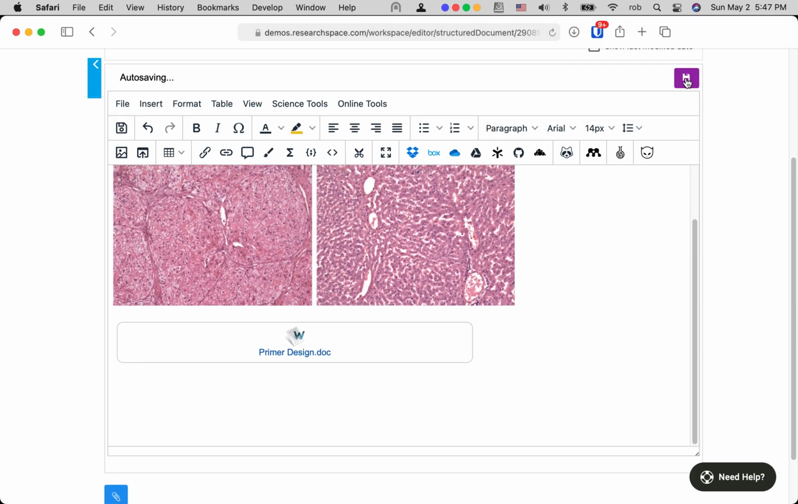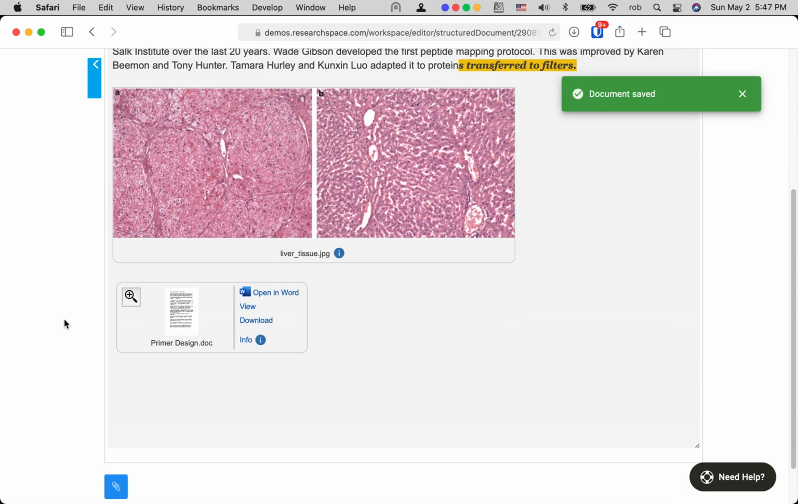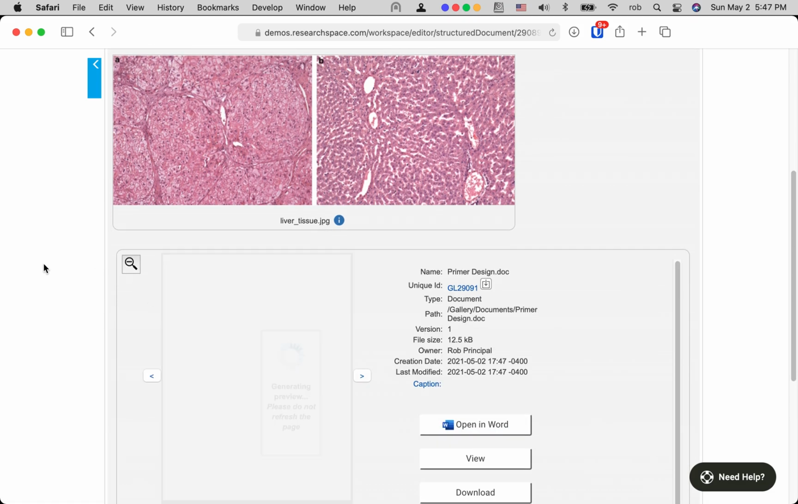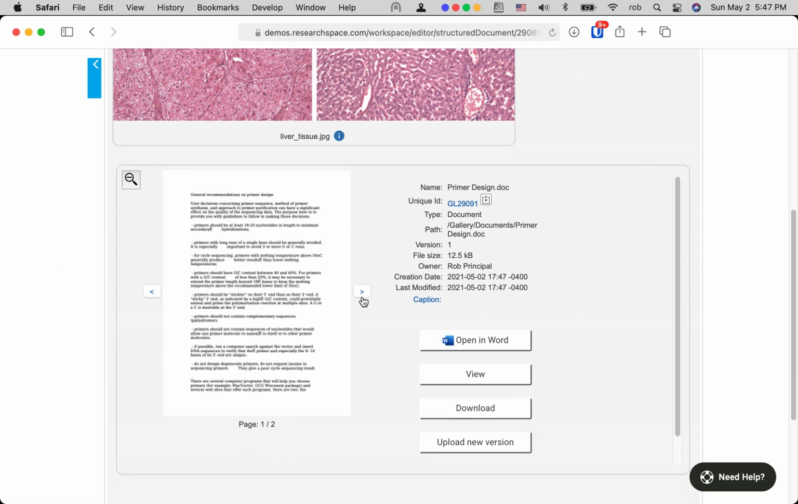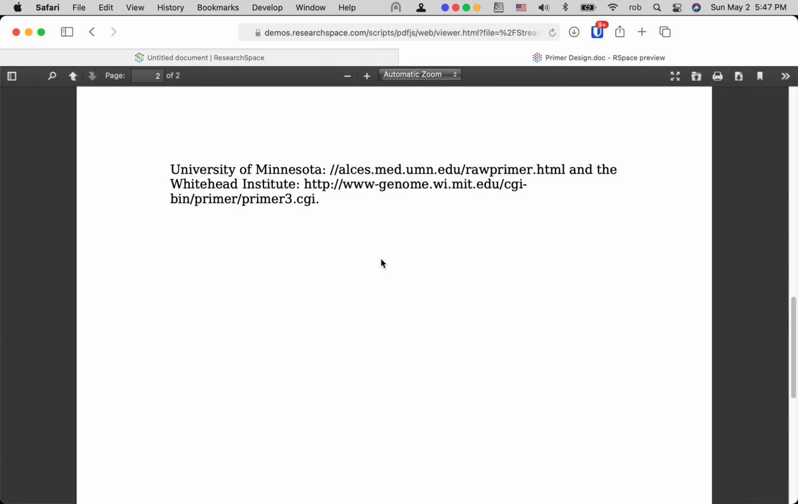If I save the page to go into read mode now, I'll be able to see that document, and the system will generate a small thumbnail so I have some sense of what's in that document. I can increase the size of the thumbnail if I like. I can toggle through the pages within that document, and I can click View to view that document in high resolution in a new tab.